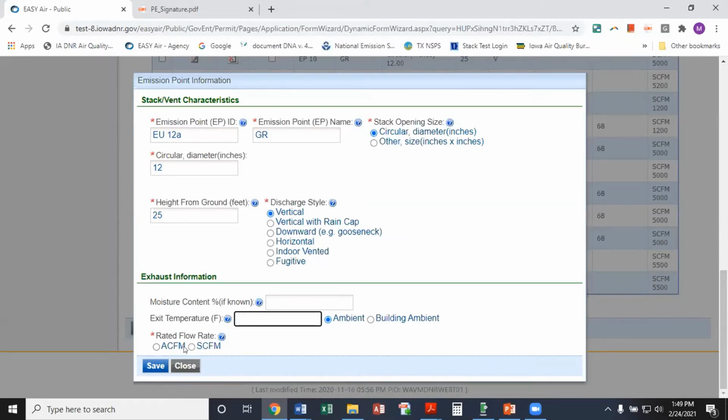And then give the rated flow rate. You can do that in actual or standard cubic feet per minute. So if there is no stack, you just hit the fugitive. So if there's all those different options you have there, or if it's indoor vented, you can include that information too.